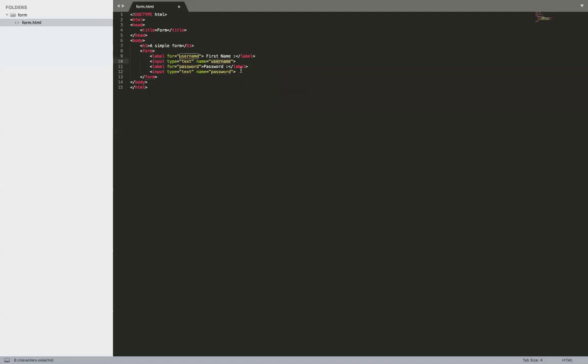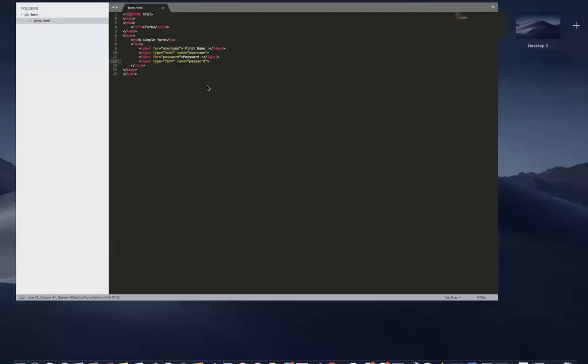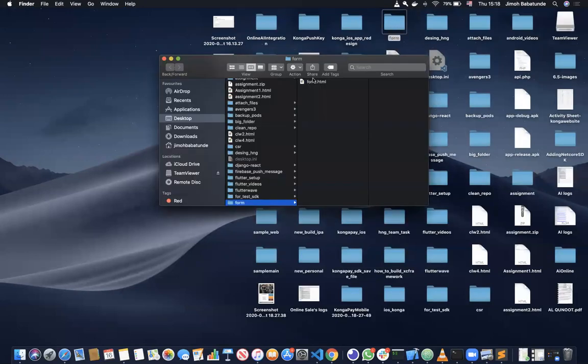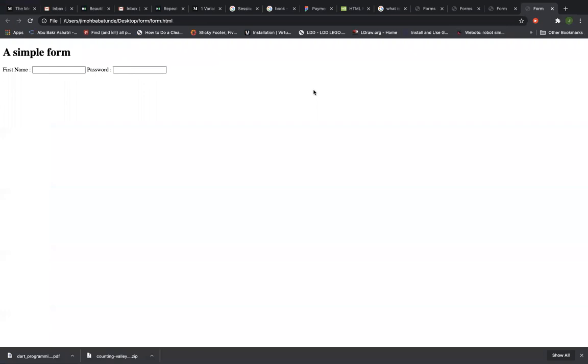So let's run and see what we have done so far. Our file is on the desktop, open it, double click on the file. Can you see it now? Let's try to make this password field be at the bottom of the first name field.